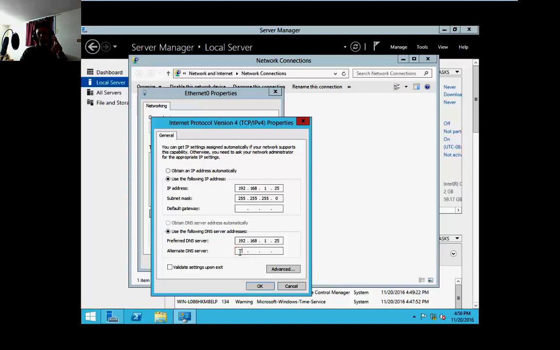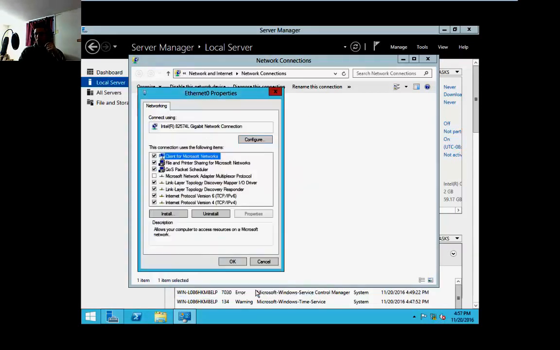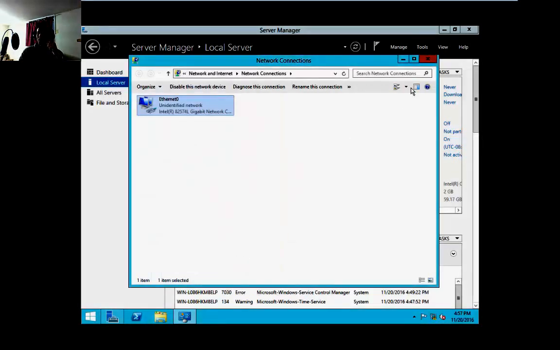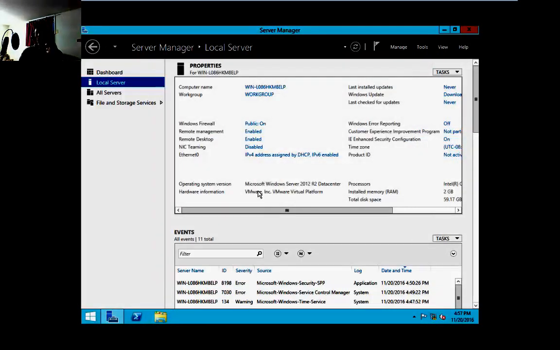Then for the alternate DNS server, I'm gonna use a public DNS server. So if my DNS server isn't working at some point, at least on my server I have internet, I can figure out what the problem is if I need to use the internet. So I'm gonna use the Google public DNS server. That will be 8.8.8.8. So I'm gonna say okay, I'm gonna say okay again. And these are the basic configurations you need on your server when you install it.